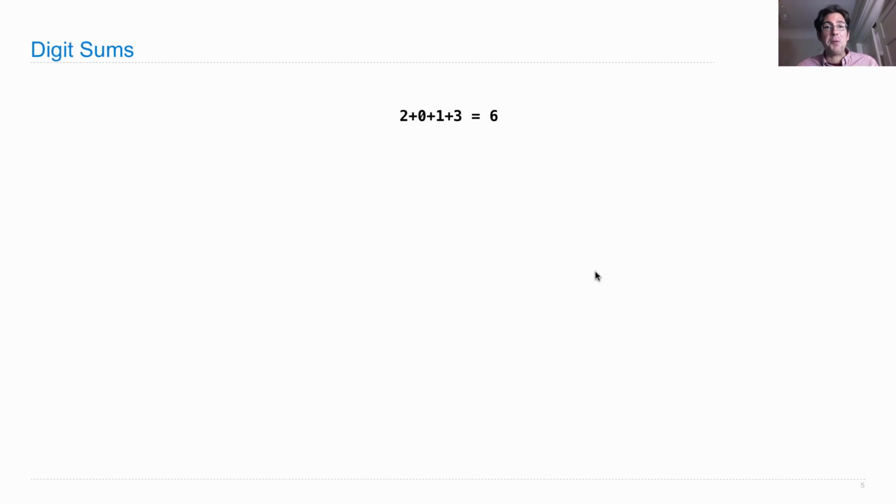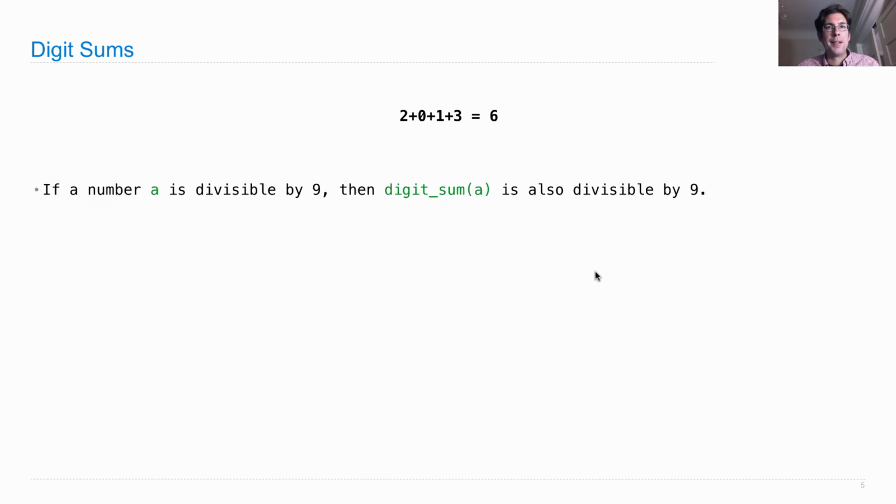As a starting example, we'll sum the digits of a number. 2013 is a number, a positive integer. 2 plus 0 plus 1 plus 3 is 6. Why would we do this? Well, there are interesting properties of digit sums, such as a number A is divisible by 9 if and only if its digit sum is also divisible by 9. And summing up digits is very useful for typo detection.